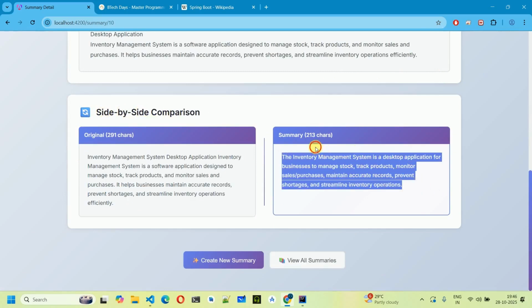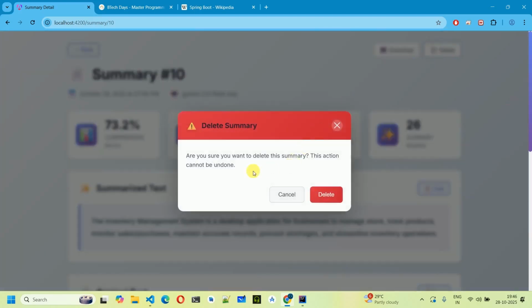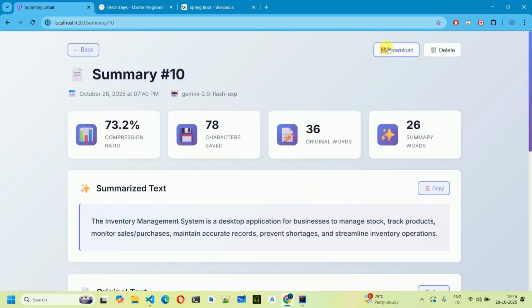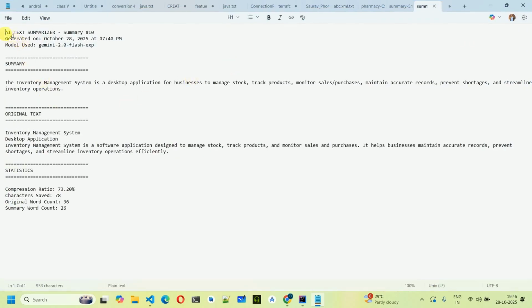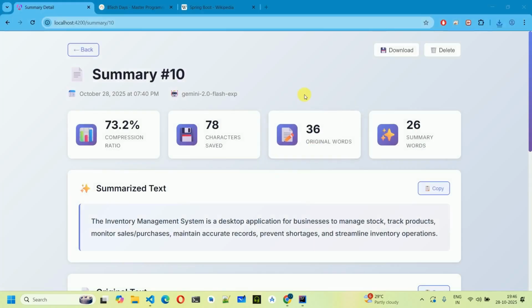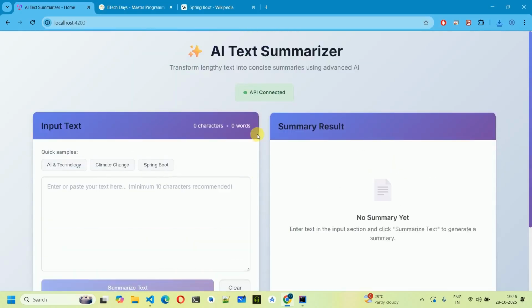Next thing we see is here we have an option again to delete. You can see the same option over here, and you can download it. If you download it, it will open a text file. This will show the complete message, summary, the original text and the stats we are seeing in the headers. And again, if I scroll down, we can see the option to create a new summary. If I click on this, we will be rerouted to the home page. And over here again, this API is connected, the status is showing.